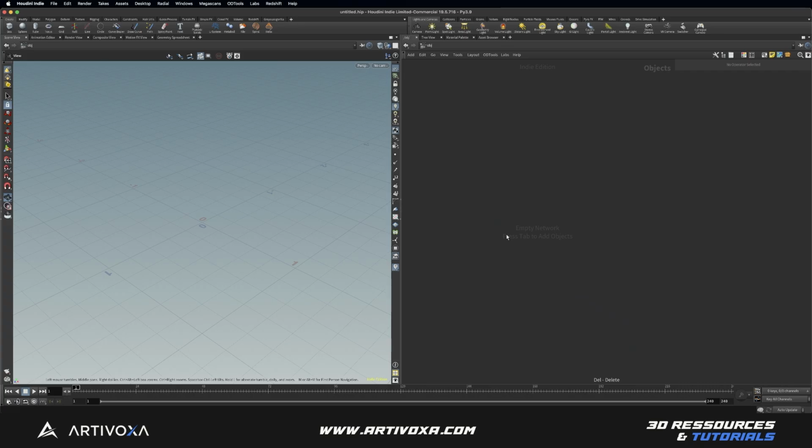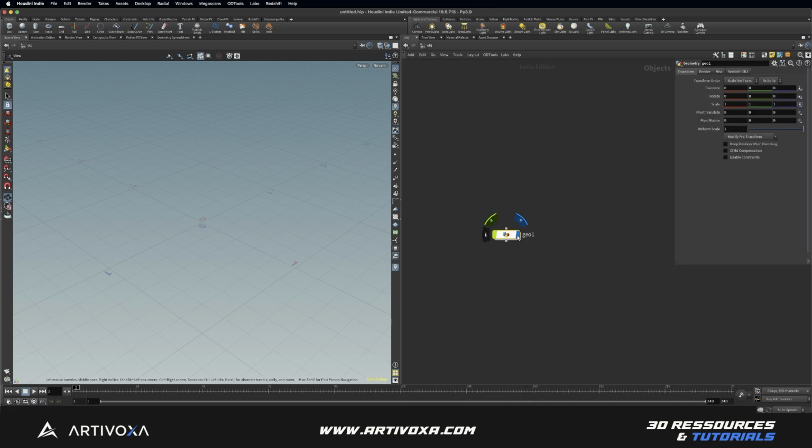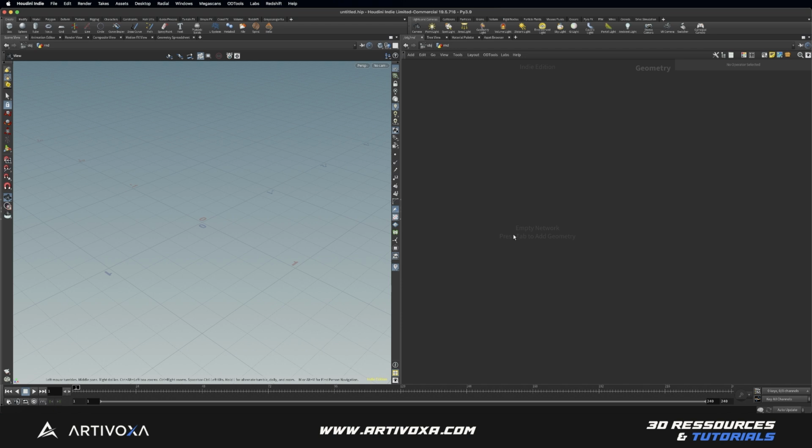So here we are in Houdini. Let's start by adding our first geometry node. So let's add a geometry node here. You can rename it as you want, and here you can dive inside and we will create our first object of the scene, which is a vase.